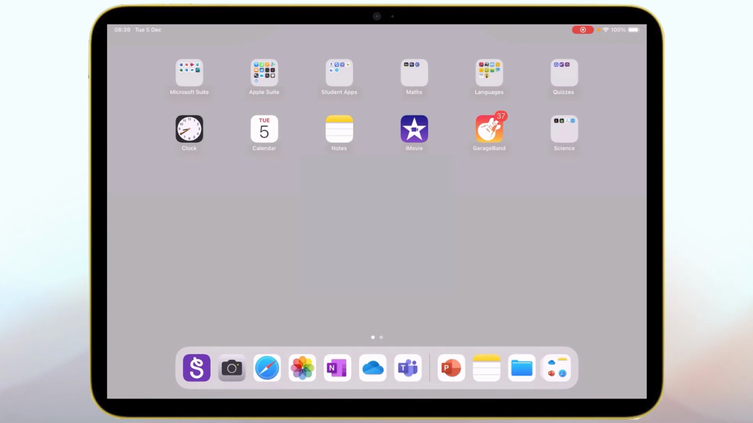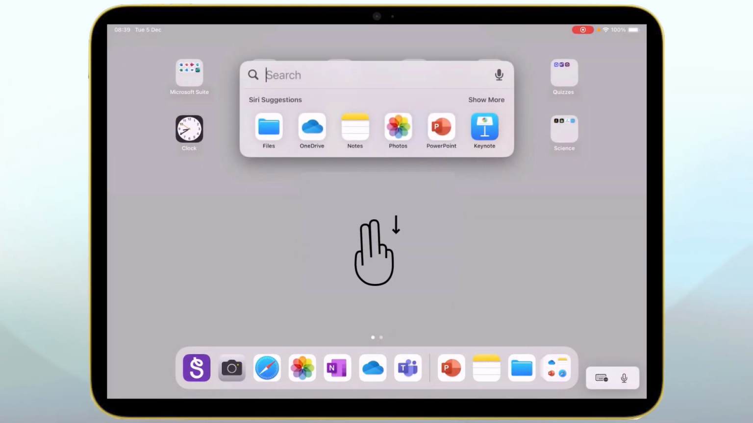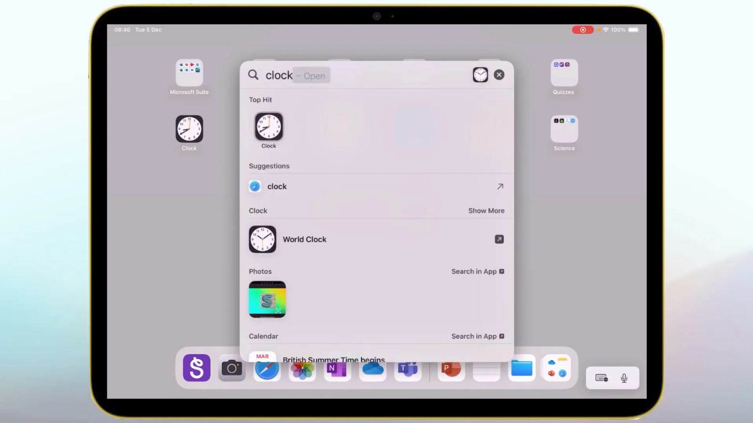Now, the easiest way to search is by bringing up Spotlight on your iPad. You do that by finding a space on the iPad in the middle and swiping down, and there is our search bar. We have the microphone, so we can search by dictation, or we can just search for apps. So if I wanted to find the clock app, I type in clock, and there is the clock app.